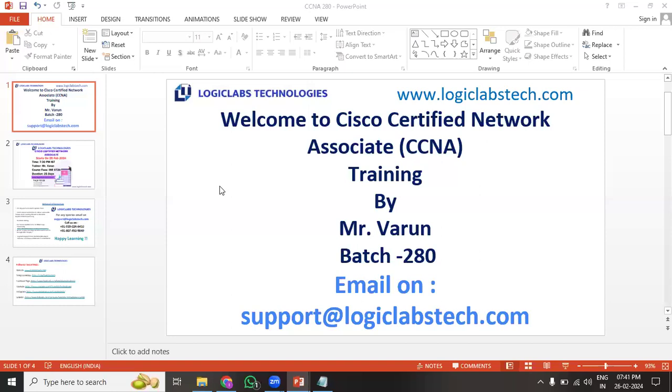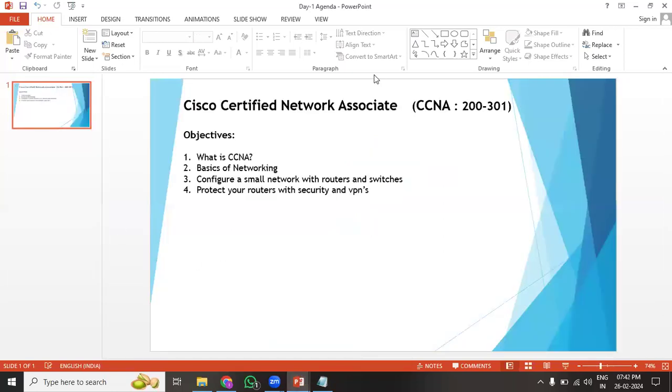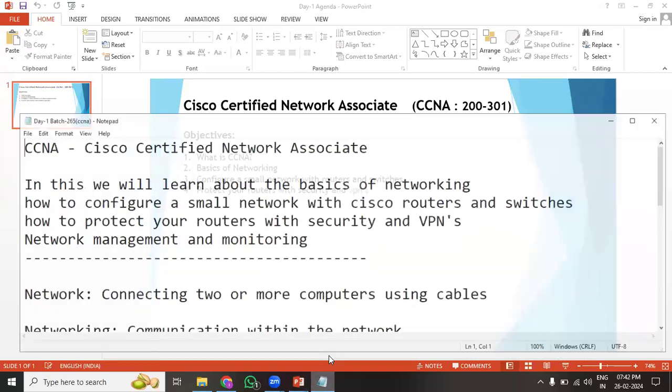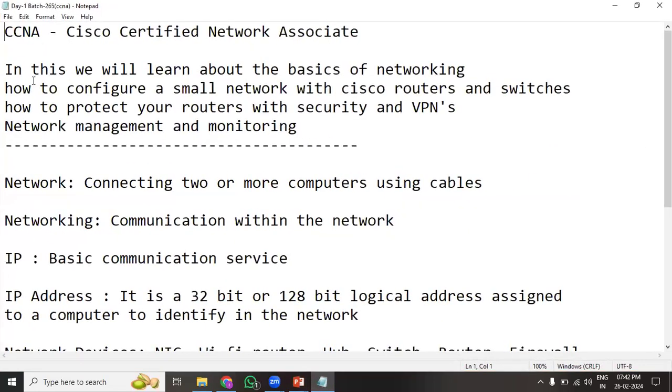No worries, we'll quickly jump into today's agenda. In today's session, we'll be understanding what is CCNA, and we'll also go through some of the basics of networking. We will see how to configure a small network with routers and switches. And the last one is protecting your routers with security and VPNs. So we are going to have an overview of what is CCNA. Let me open the notes for you.